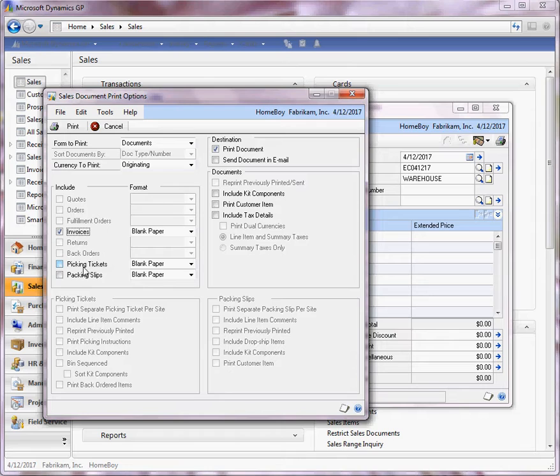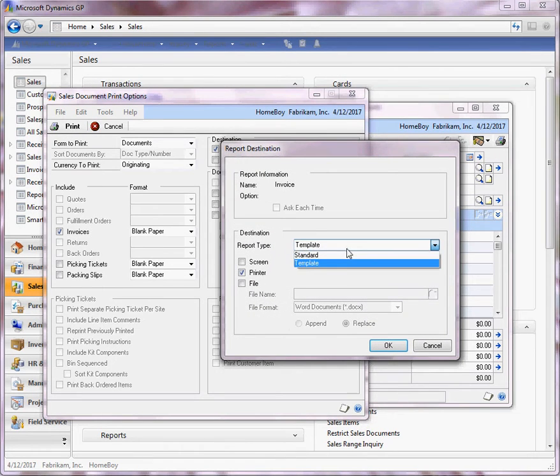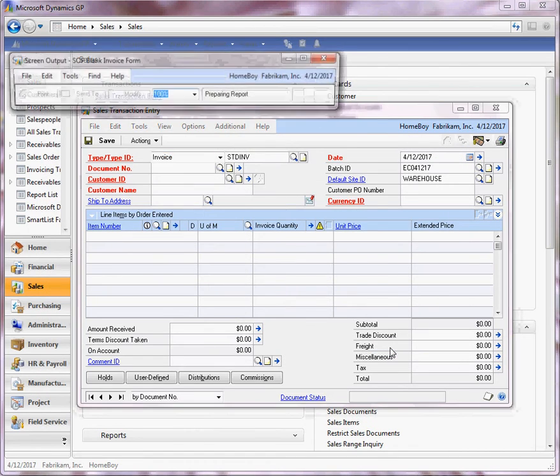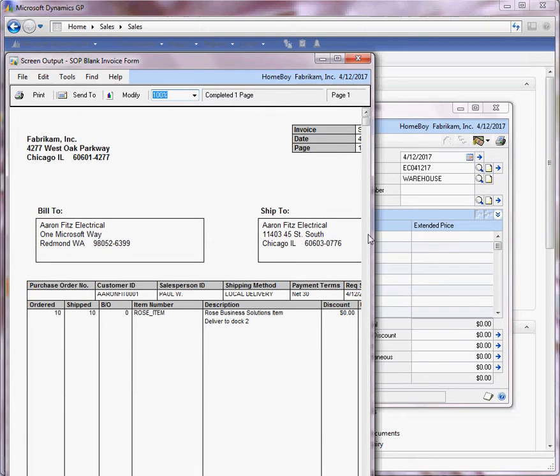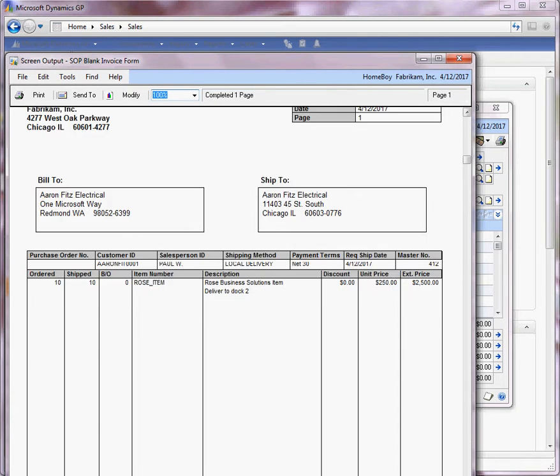You could also print the packing slips and picking slips, but it seems like that would be putting the cart before the horse. However you do it in your company is however you do it. So we'll go ahead and send this to the screen. And there's our invoice. We'll send this off to Aaron, and he can confirm that it's on its way, and he now owes us $2,500.